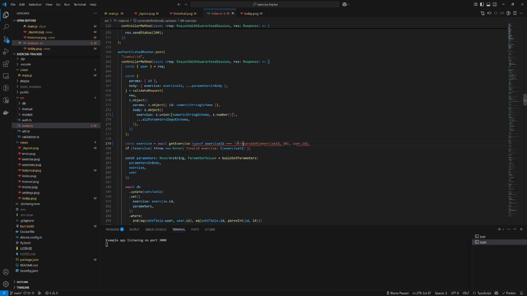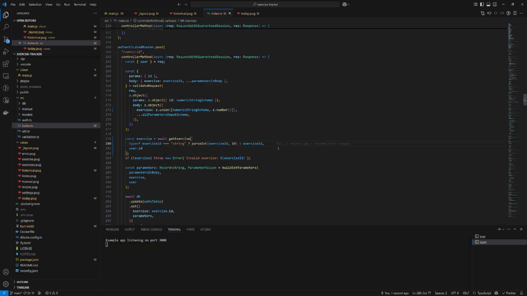String. If it's a string, then we parse it. Otherwise, we just use it. If this was used in more places in this function, I'd pull it out into a variable, but it's not.